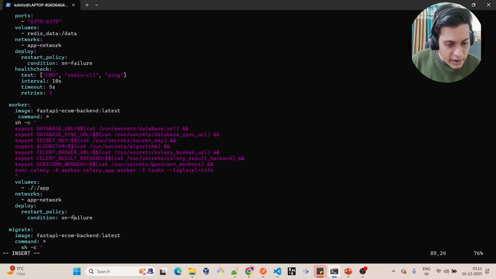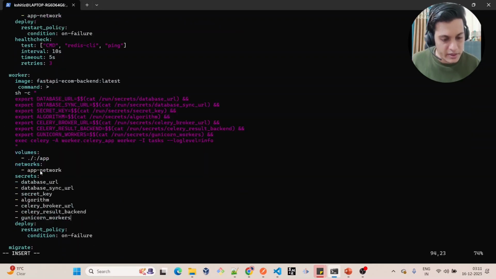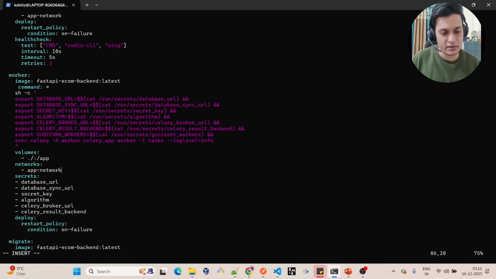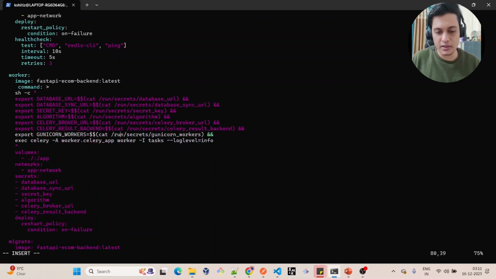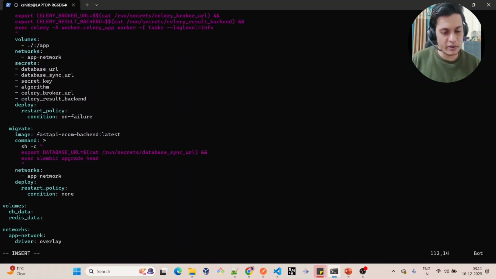It is not called here. Let me use it here. Secrets. Database URL. I don't need the database. Okay, sync URL is also there. Secret key. I don't need the Gunicorn. I will remove this one. Gunicorn is not required, so I will remove the Gunicorn from here as well. Okay. So Gunicorn is also updated, and also we need to define one more secret here.